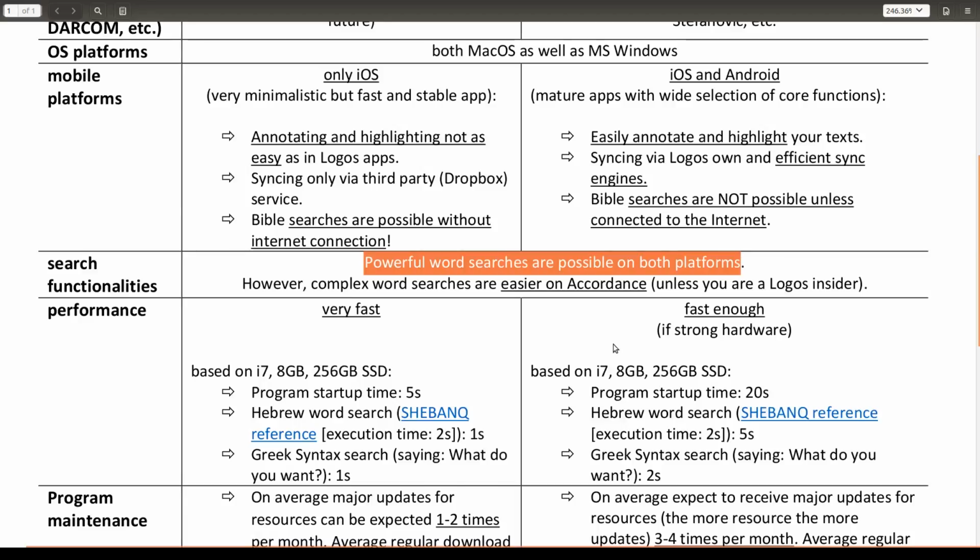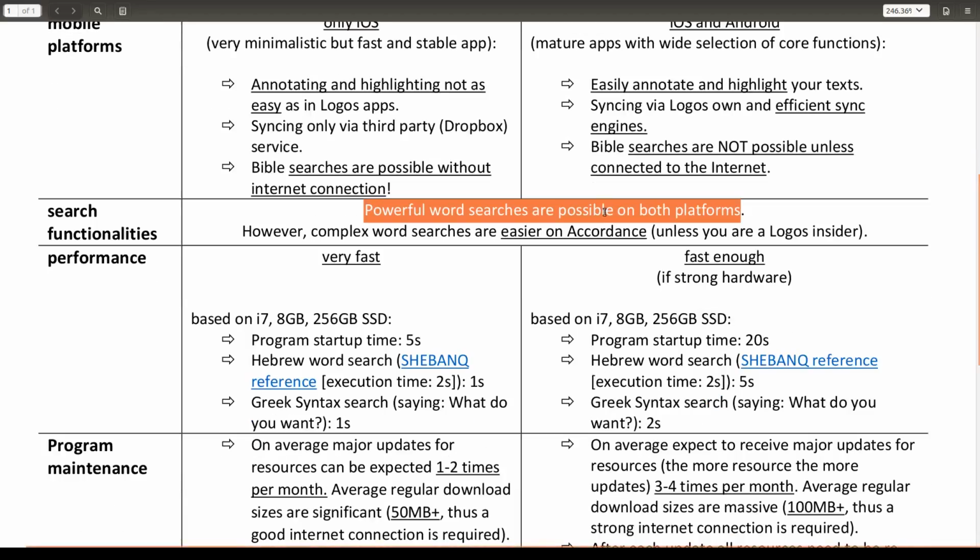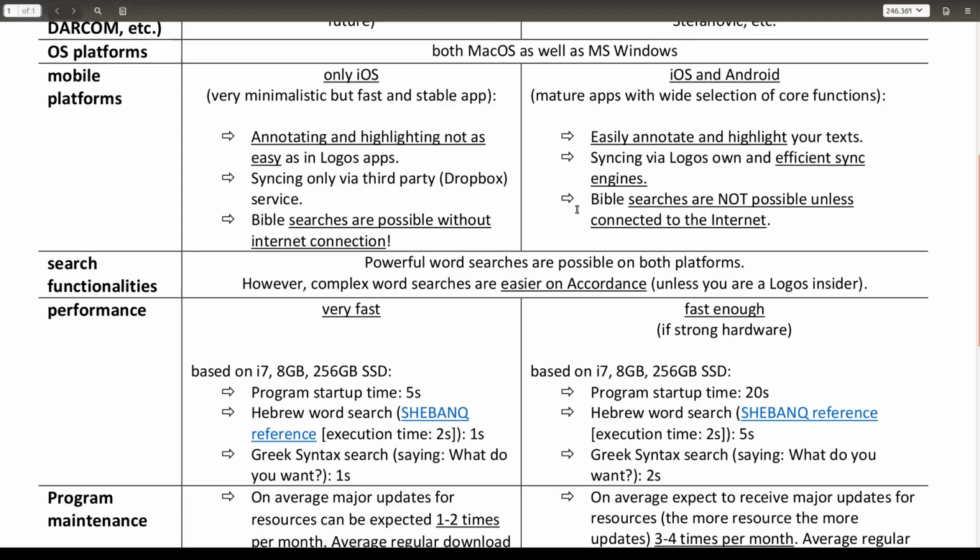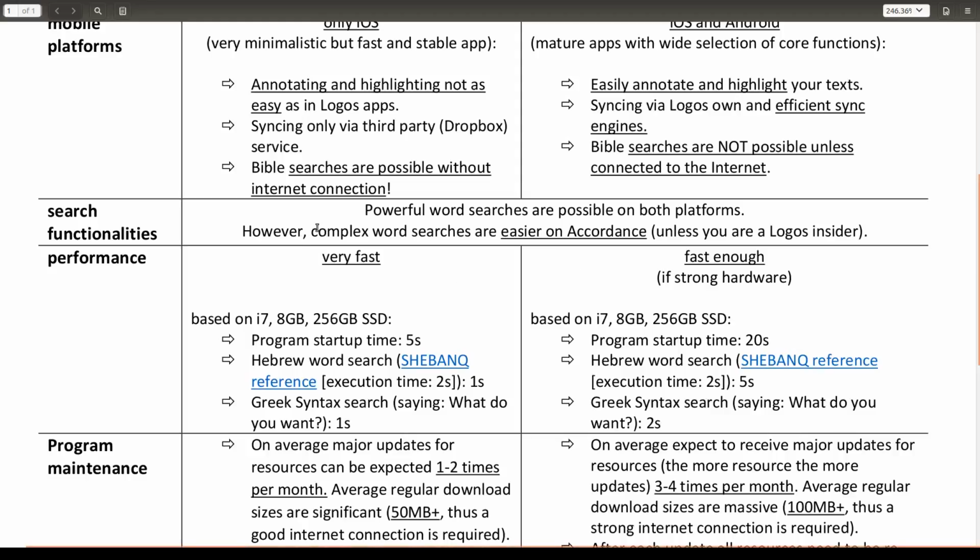They can be put together in a simple way on both platforms, and the search results are delivered quickly, although Accordance definitely has the edge here. Not just the edge, it's much faster than Logos. However, complex word searches are definitely easier to put together in Accordance. Logos here is much more difficult, unless you're a Logos insider, then you can also find efficient ways of putting together complex word searches.